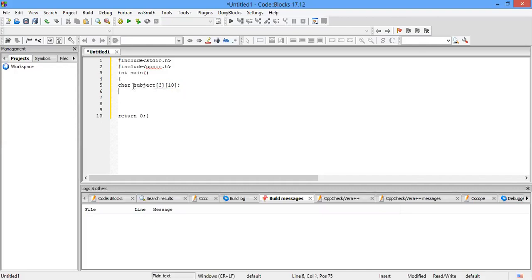Fine. So with length 10, I can enter any subject name. Suppose if I enter programming for problem solving, the length of this string is greater than 10, so I cannot enter this, but I can enter only, suppose, mathematics. So in total I can enter 3 subjects. How many strings I want, I will write into the first dimension, and the size of each string that I will mention here, that is 10.